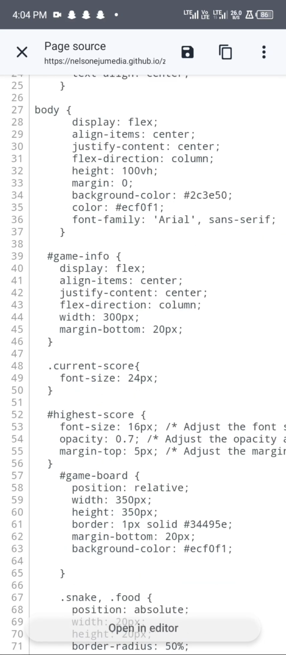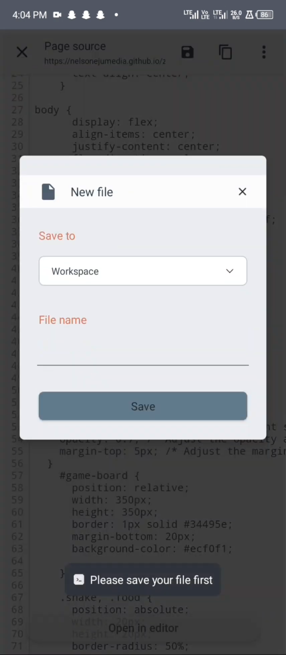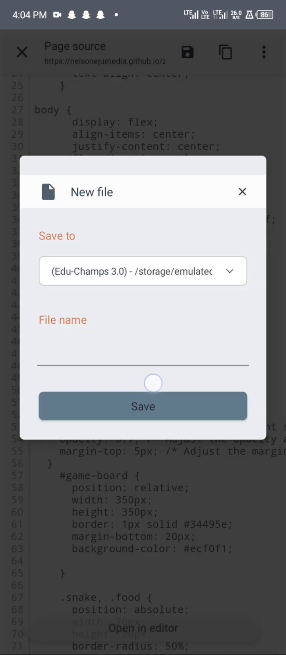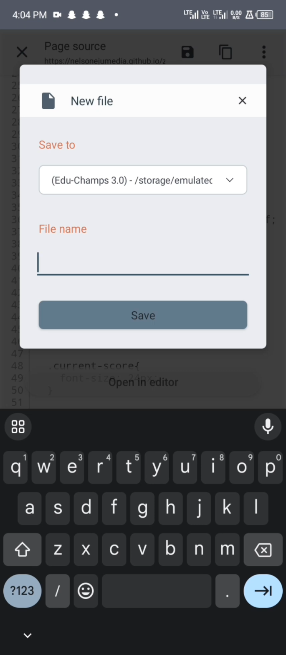Alright, so let's open this file in our editor. The first thing we need to do is to save this file to a particular workspace. I want to save it to Edu-Champs 3.0 workspace. So what I will do is click it for long and then I will be able to select it as the workspace I want to save the file to. Now, what name am I going to give to it? So let me say game.html.